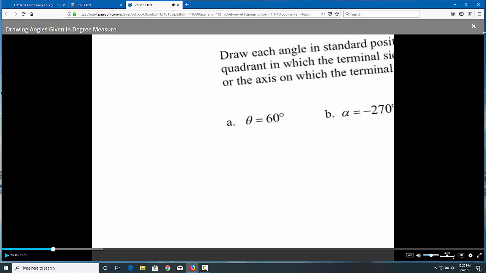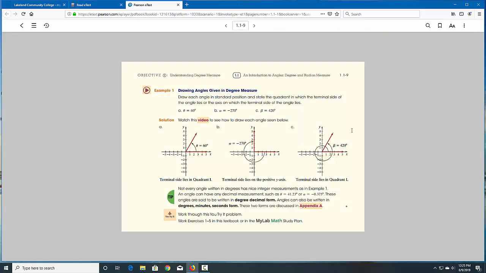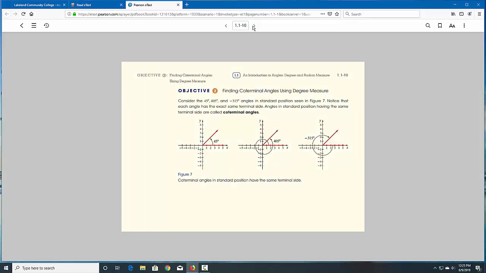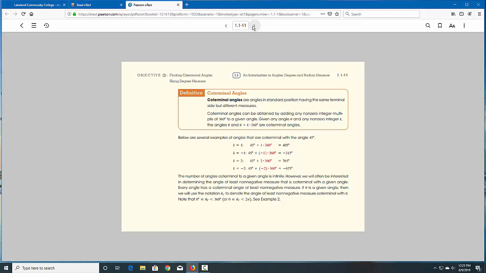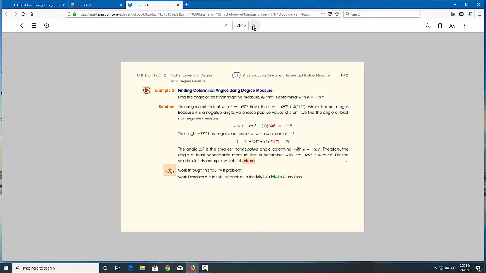All right. That's enough of that. And then I come here to close it. So I close the video and I'm back in the eText now. So almost every example has a video. And I referenced these earlier. So I'm still just kind of clicking through the eText.